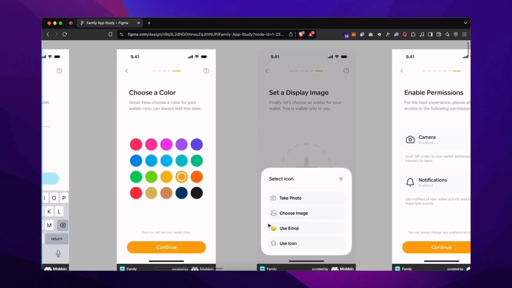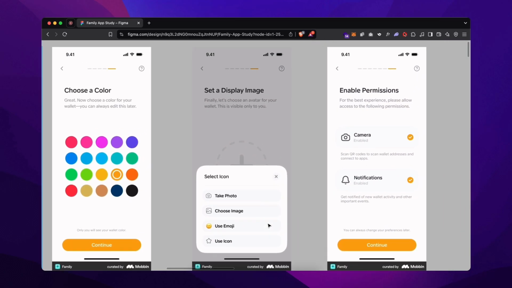Next, you can see that the next thing is to add a display image, which is a profile picture. But here, not only giving the two options, that is take photo and choose image, the app also gives you more options of using emoji or using icons. So why these two options are better here is because not everyone is a selfie driven person. Not everyone is comfortable to have their profile picture always shown on the application. Most of the time people want to have a simple app with a touch of personality and something which is different from the regular profile pictures.